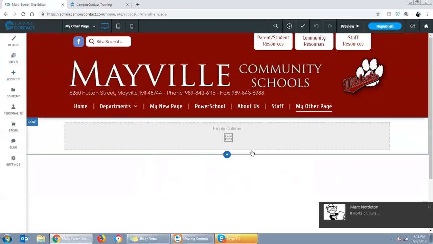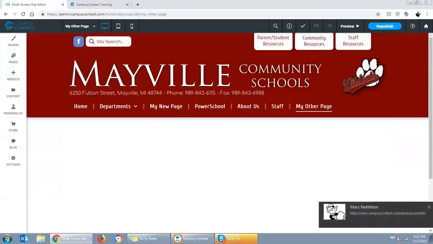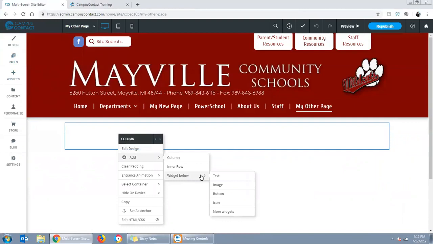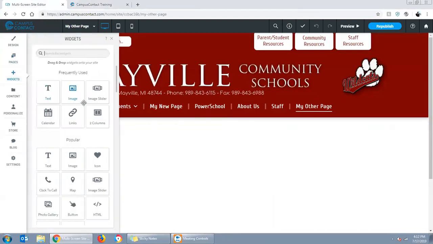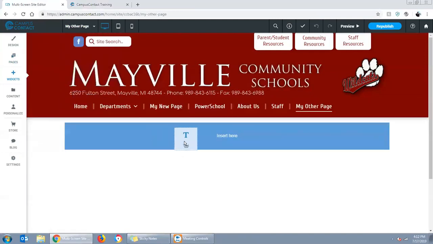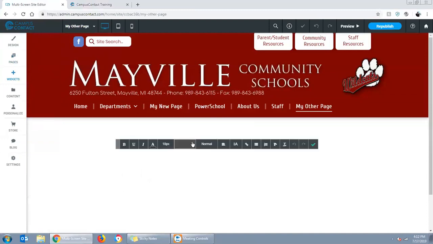Drag it from the right, drag it from the left, and the other is right-click on a column and add the widget below. So I'm going to add some widgets here. I'm going to add a text widget, just because that's the most common one. And I want to drag it down to a place on the page to where it turns blue. Just going to put it there.